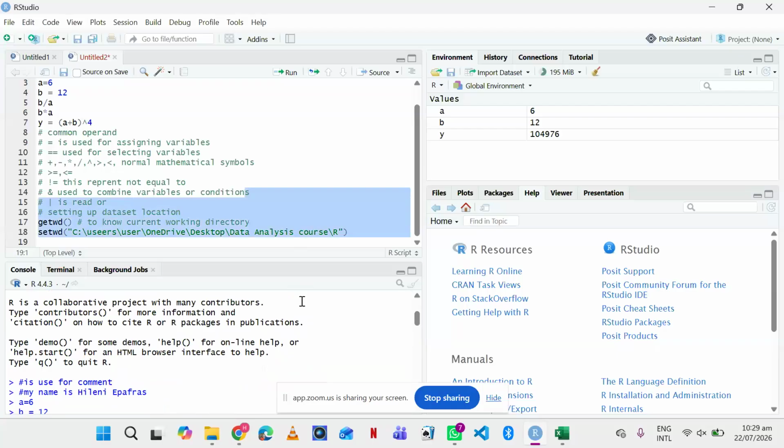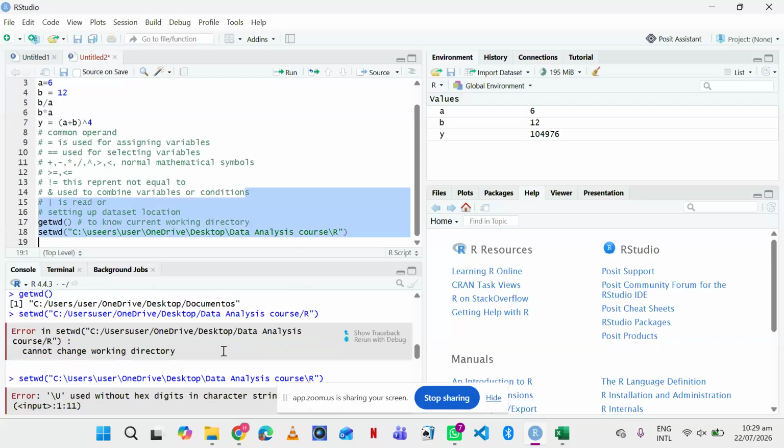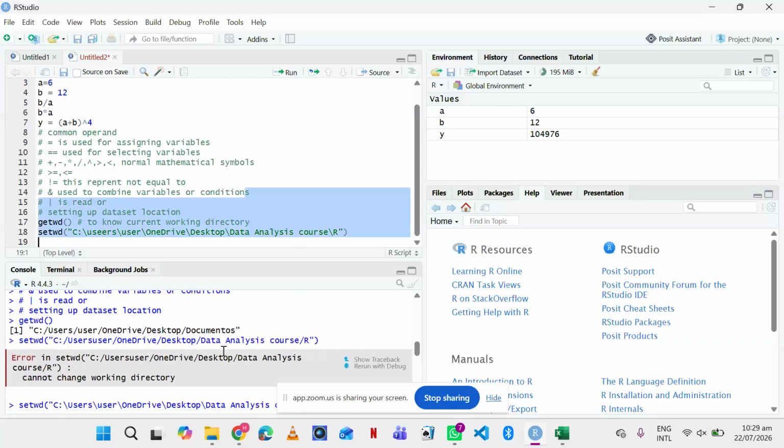Can you see my screen? Yeah, we are seeing your screen.